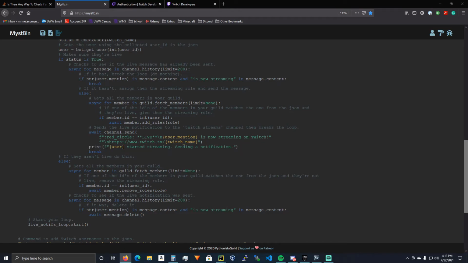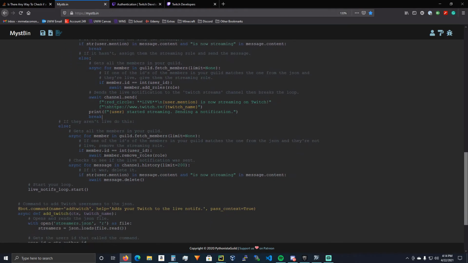It's going to print to the console, so the users aren't going to see it. It's just going to print to whatever you're running your .py file on. User has started streaming, send a notification. Then it's just going to break. So if they aren't live, do all this. Again, async for member in guild.fetch members. If one of the IDs of the members in your guild matches one from the JSON and they're not live, remove the streaming role.